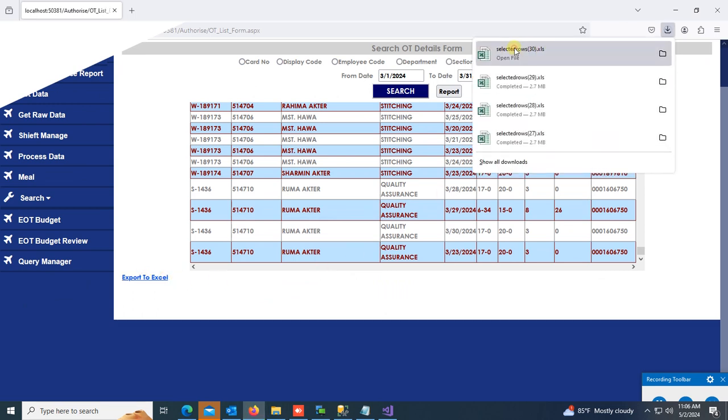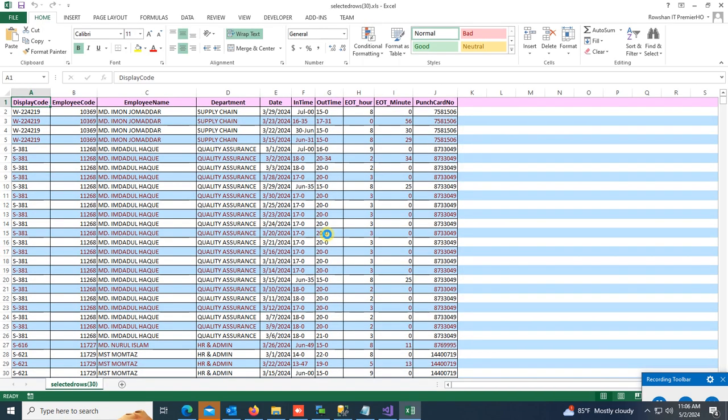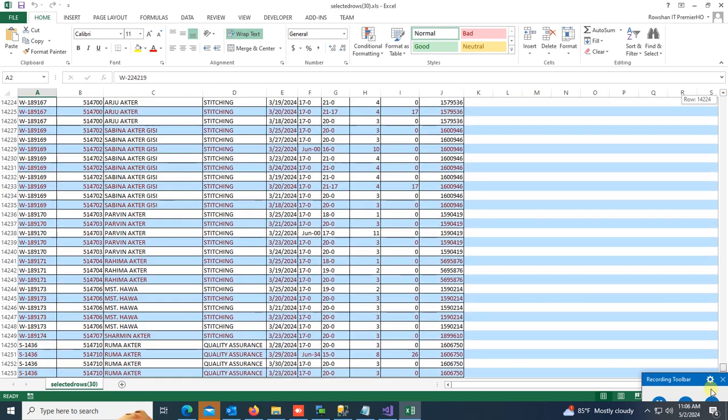Okay, let's check the data in the Excel file. Okay, it's exported successfully. Let's check how many records are in this Excel file. 14,252 records are available in this Excel file, and its size is 2 MB plus.